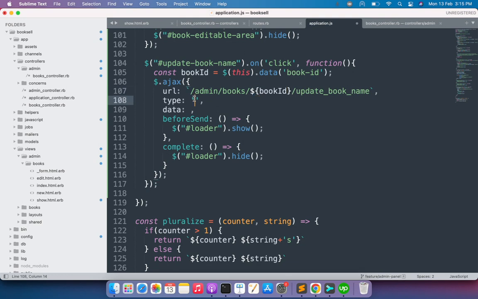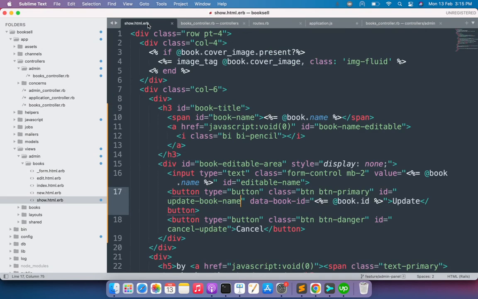And what is the type of our request now? Since we are updating, and we defined it as a patch action, just provide patch here. Okay, and then we just need to pass the data. And what will be the data here? The data will be the name of the book that we are trying to update. And what is the name of the book here? Here you can see that the name of the book is inside this input box, whose id is editable name, and we just need to pass its value as data to the ajax.